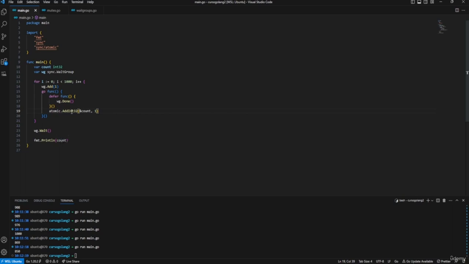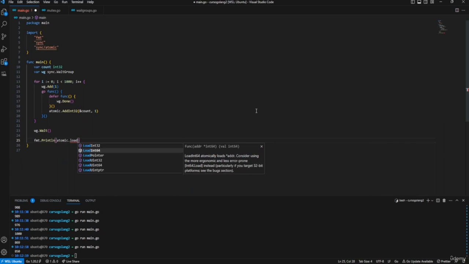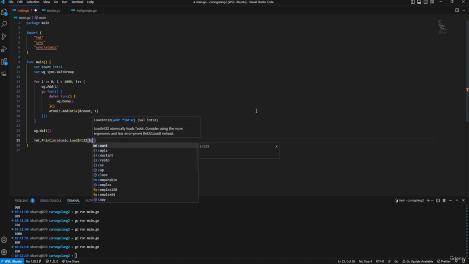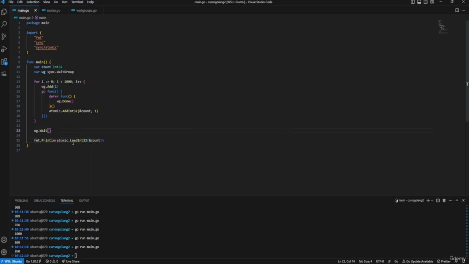We also have to use atomic operations when reading or loading values from this shared resource. So we are going to use atomic.LoadInt32. Same thing, we have to pass the address of the variable as a pointer, and the function will return the current value of the variable. That's it. We are assuring that the variable is changing inside of these 1000 goroutines without racing. And it's how we use atomic operations instead of mutex in this kind of operation.